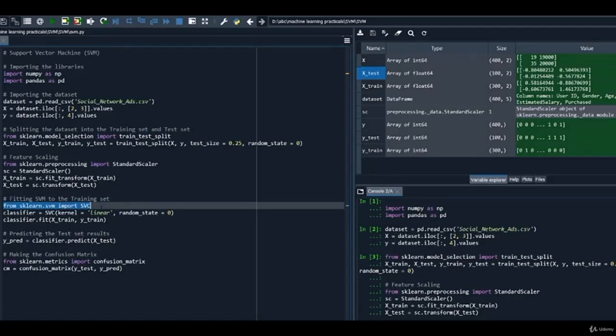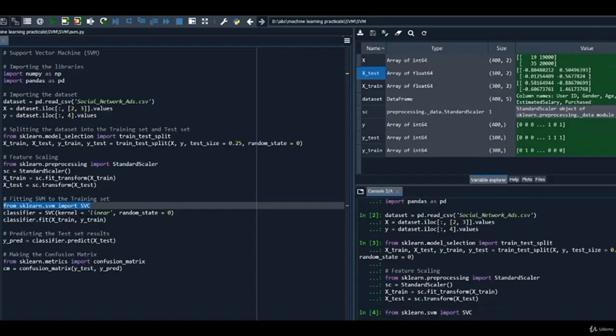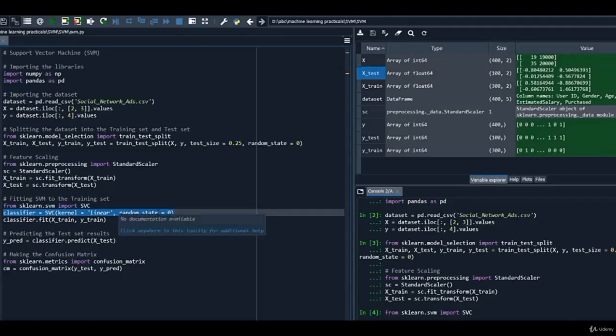Now after executing that line of code, we are going to create an object of SVC. Let's say we create a model named classifier equals SVC, and then we pass kernel equal to linear and random state equals 0. Random state equal to 0 is so that we are not picking random data points for training.